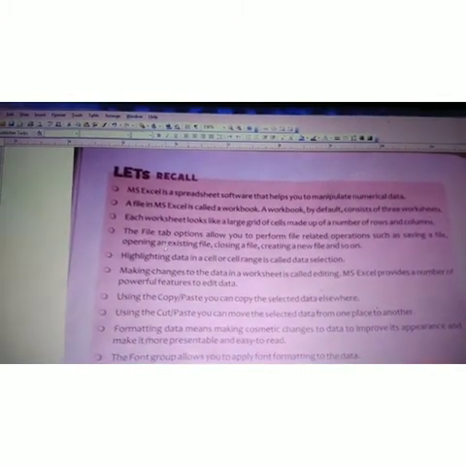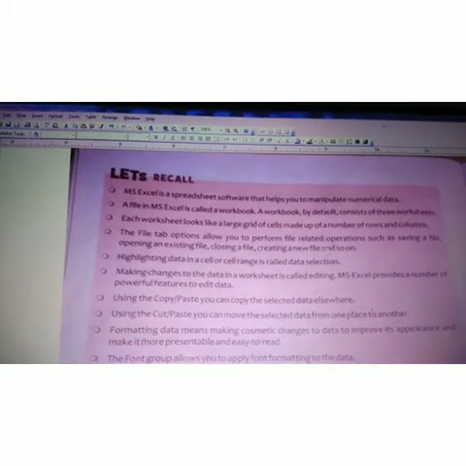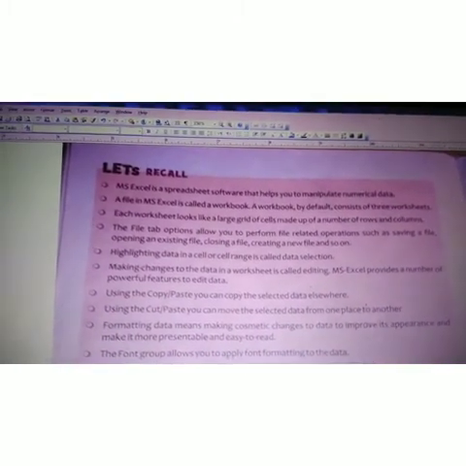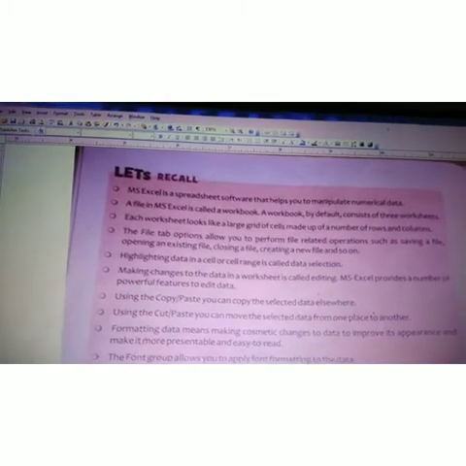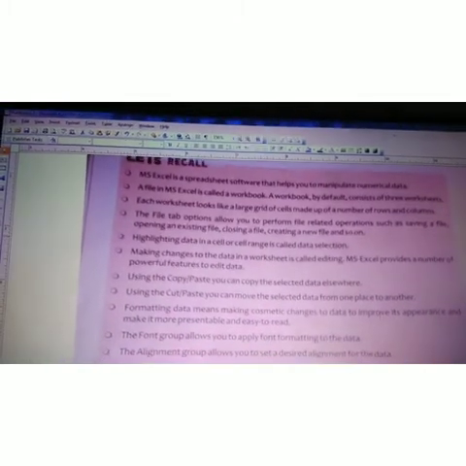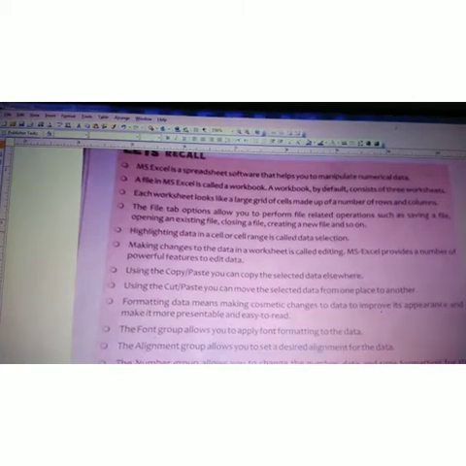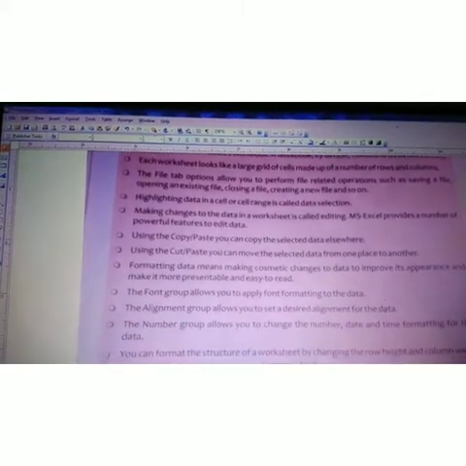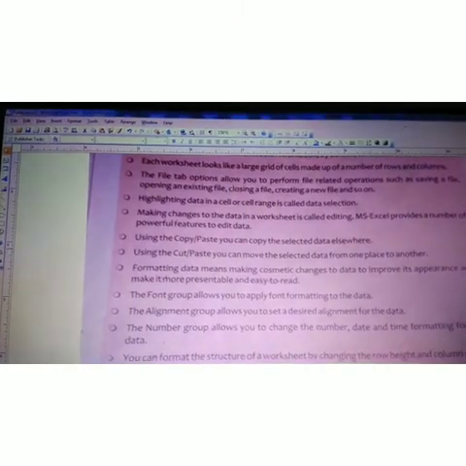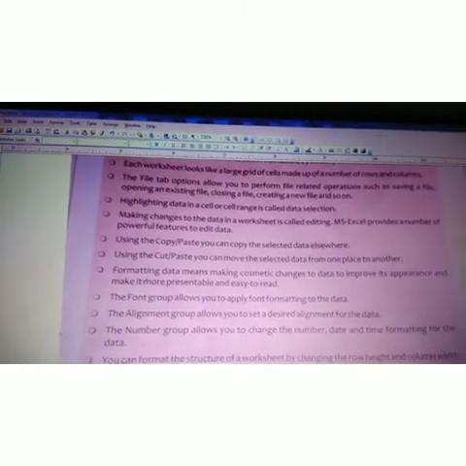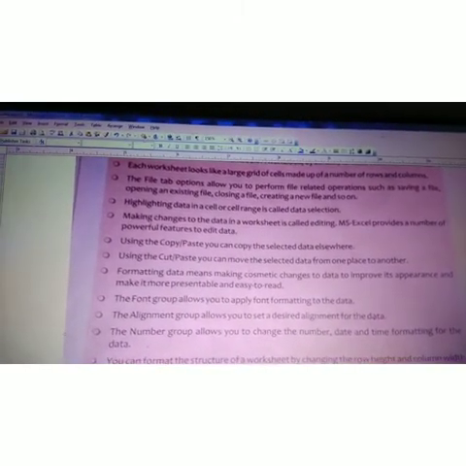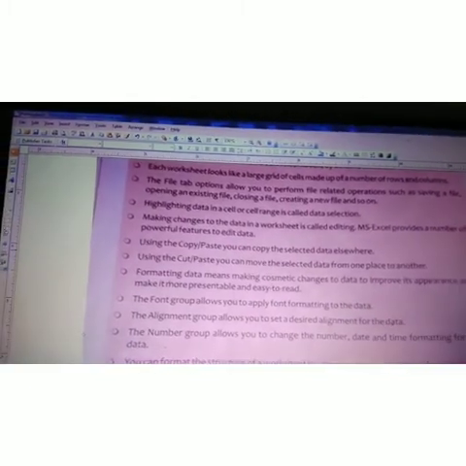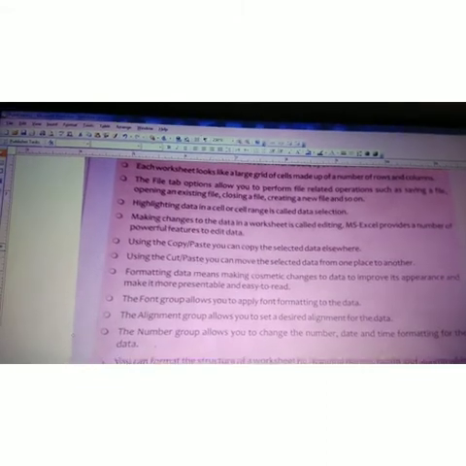Then the File tab option allows you to perform file-related operations such as saving a file, opening an existing file, closing a file, creating a file, and so on. Next, highlighting data in a cell or a cell range is called data selection. Making changes to the data in a worksheet is called editing. MS Excel provides a number of powerful features to edit data, and you can change and edit any type of data.